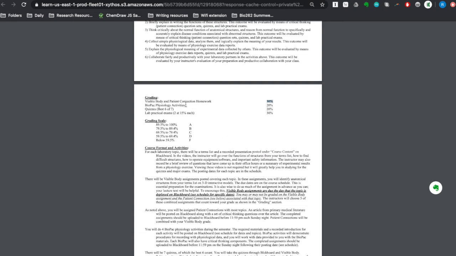Then the biopack physiology activities that I already referenced will be an additional 20%. So in total, 50% of your grade will be coming from more or less homework assignments. Then 20% of your grade will be coming from quizzes. We'll have a total of 7 quizzes, and we are accepting the top 6 grades. This means that you get to drop one of your quizzes. The worst quiz will be automatically dropped from your final grade.